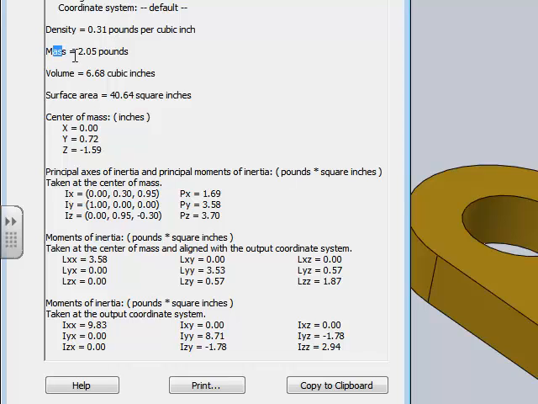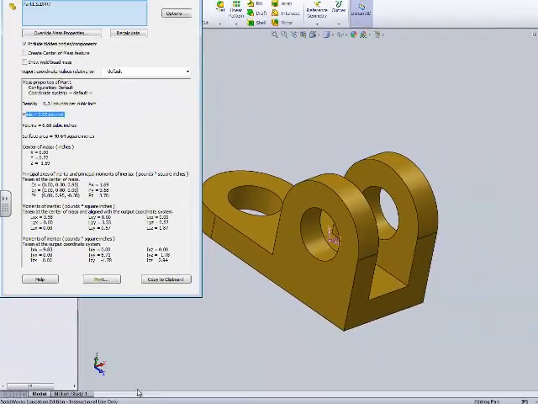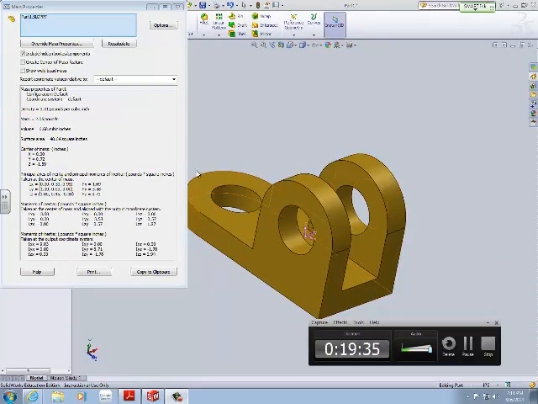I got mass property of 2.05 pounds. If you don't have that, and you didn't do the fillets, then there is a problem with your drawing. So maybe you subtracted the wrong size diameter of the circles, or something happened. So this is how we're going to check your work sometimes. So keep that in mind. Just because it looks right doesn't mean it's right. That includes actually this tutorial.